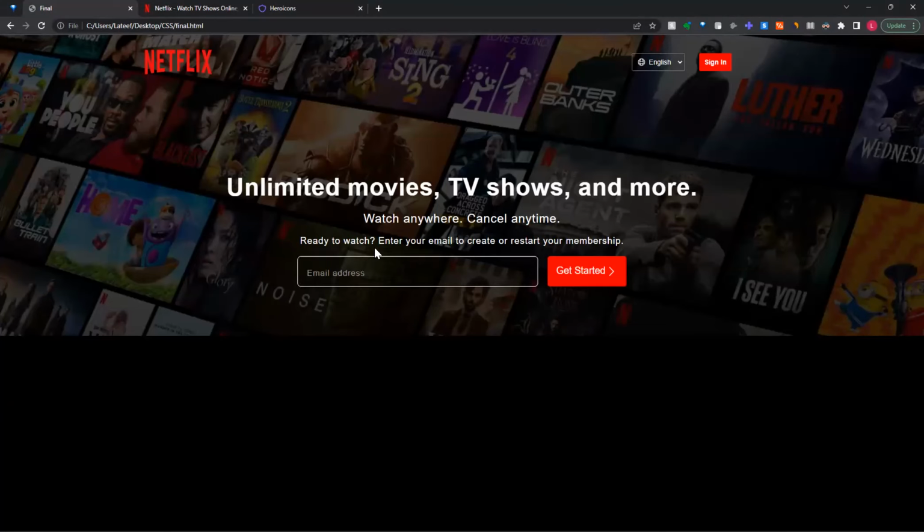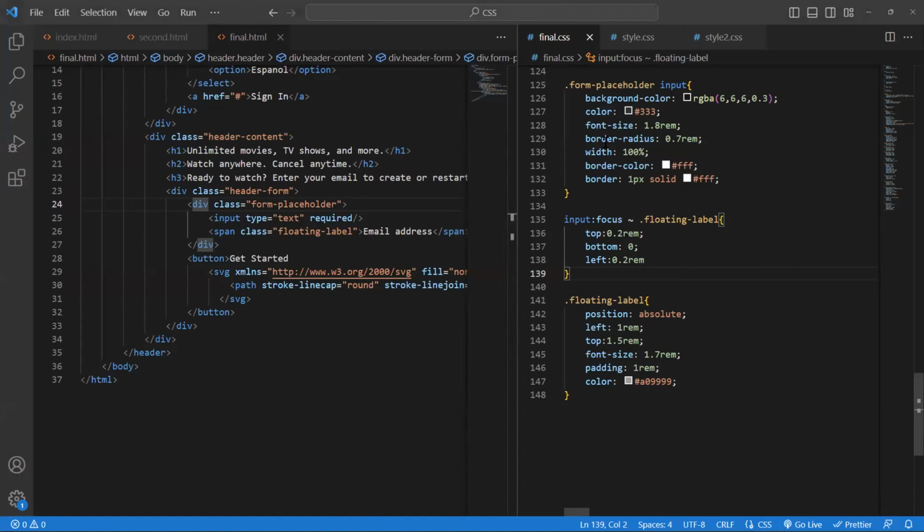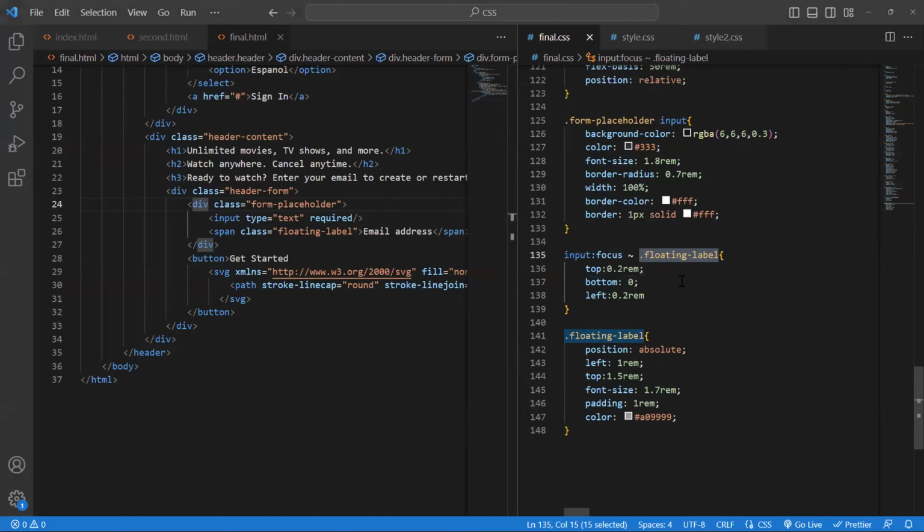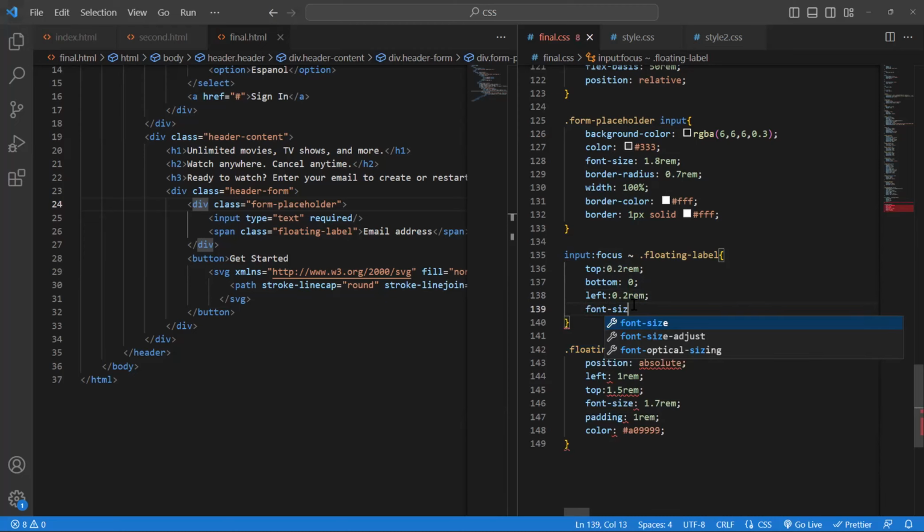Okay, so this one, we're saying that this is the input. Yeah, this is what we did. We say when the input is focused and it is preceding this class, then align it from the top, relative to this same input value. So it's going to be from the top, the bottom, and then to the left. And we can also give it the font size so that it's going to shrink a little bit, maybe 1 rem.